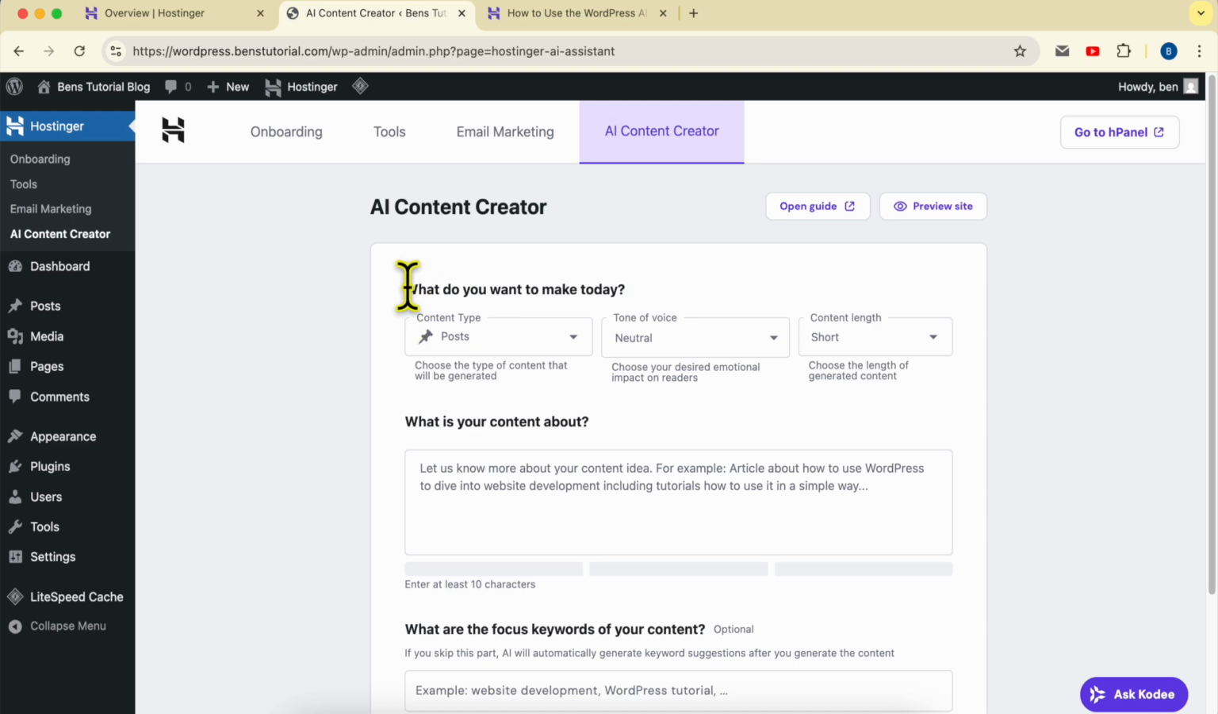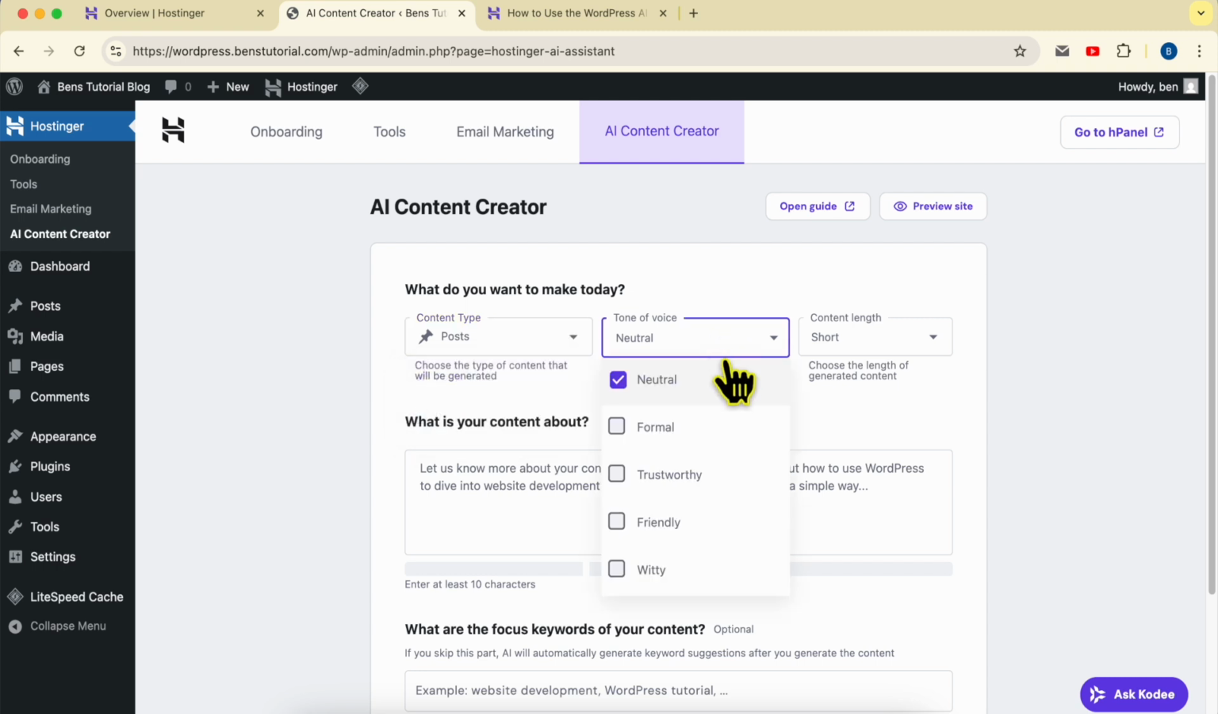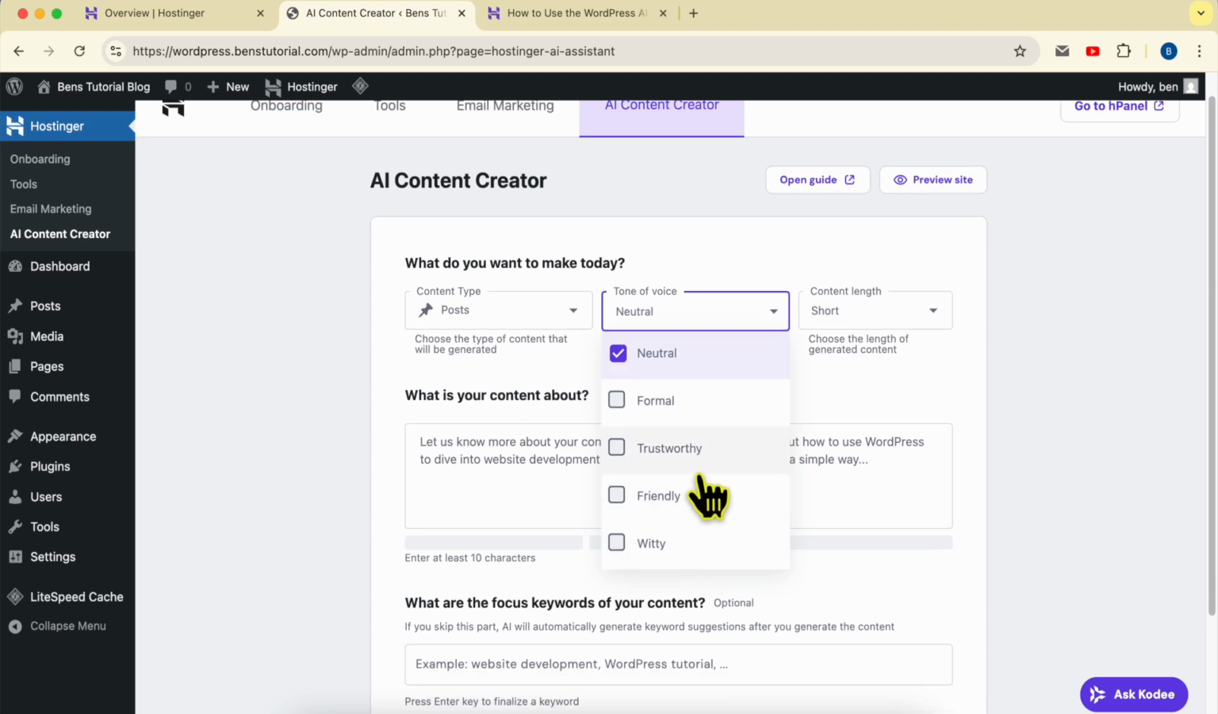How to use it? First, let them know what you want to make. For example, I want to create a post or a page. Select it from here. From the tone of voice, select between neutral, formal, trustworthy, friendly, or witty. Let's go, for example, with trustworthy.